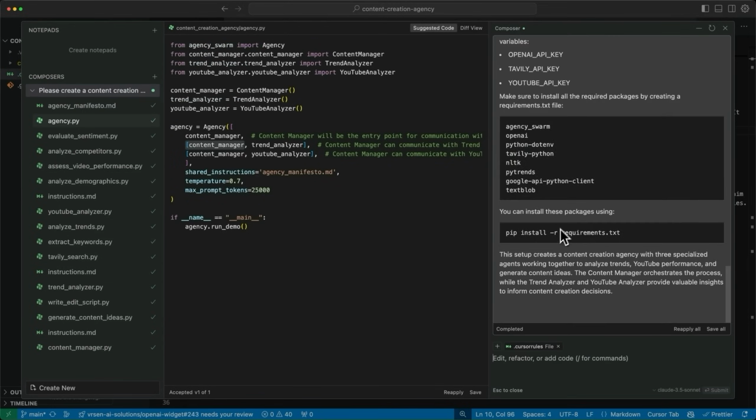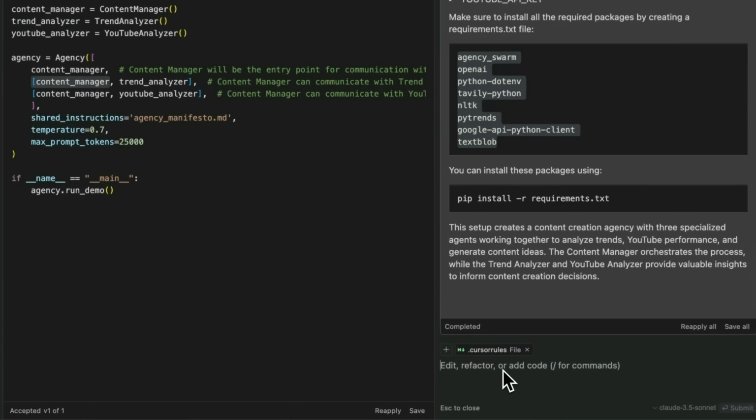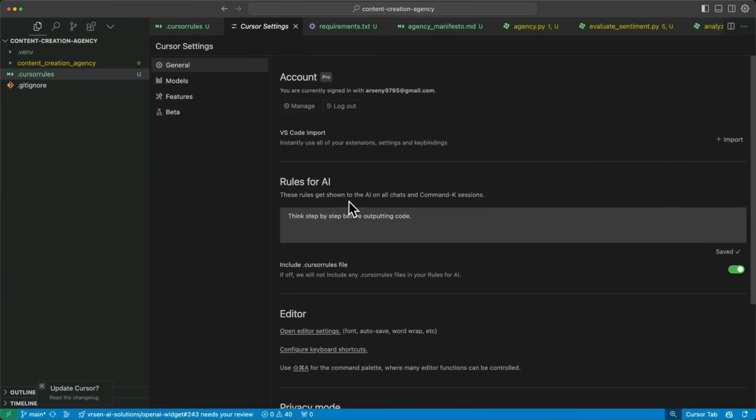So all of the files seem to be correct, except it didn't generate the requirements.txt file. So all I'm going to do is just tell it to also add the requirements. Also, one more quick tip is that you can add your own rules for AI under the cursor settings right here. I, for example, like to add the think step-by-step prompt. But if you're just getting started, I recommend adding something like I'm a complete beginner, explain all the code you generate in simple terms, something like this.